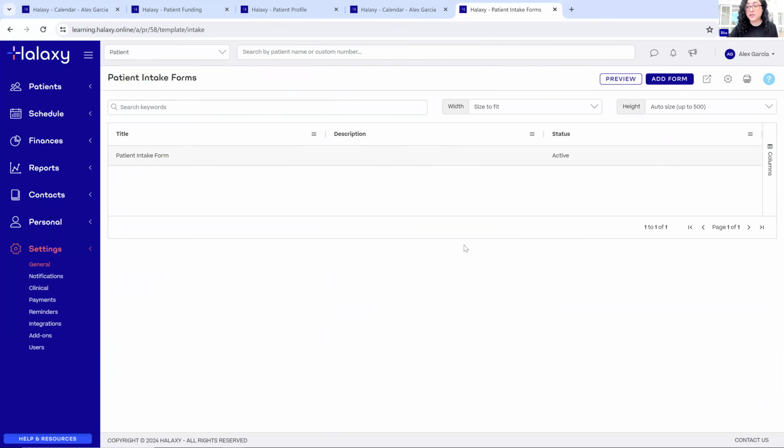And this is where your list of patient intake forms will be. Halaxy provides one by default. You can create your own by clicking Add Form here at the top right. But let's just set up this existing one.